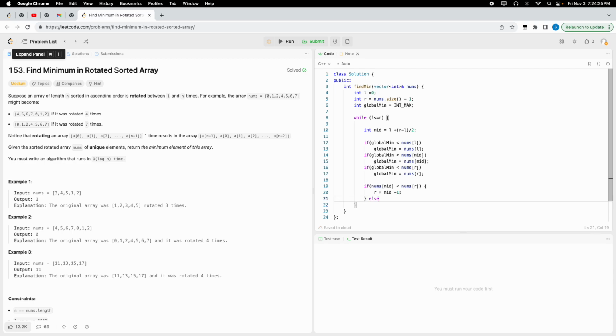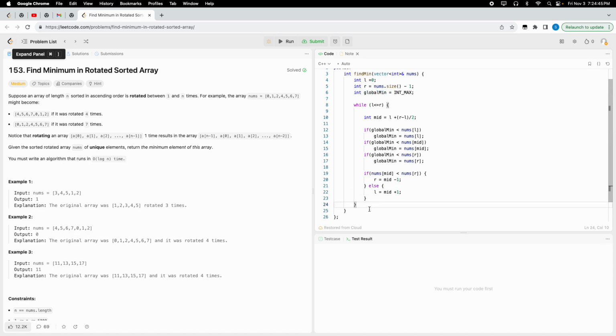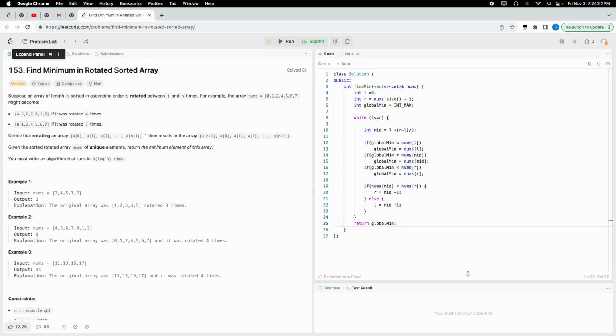Else, and at the end we're going to return. So this is what the code will look like. First of all, if it is 0, we'll go in, we'll calculate mid, which will turn out to be 0. Global min will be set. If global min is bigger than nums L, then we'll edit that, and the same thing goes. Then we'll check whether nums mid is greater than nums R.